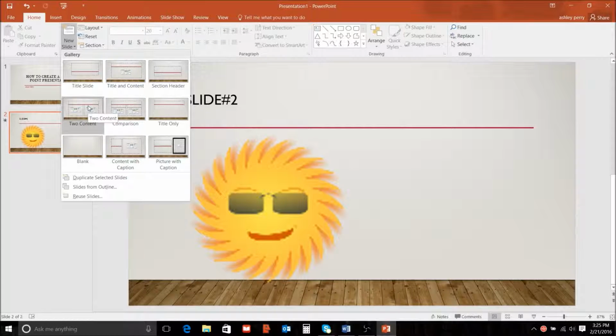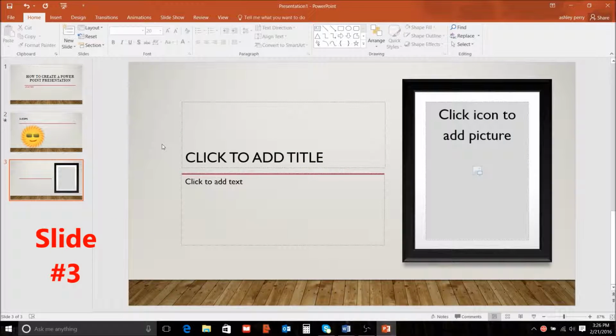You can have two contents, where you have one section that's text and the other section that's possibly a picture or a video. You can have a blank screen. You can have content with a caption, or you can have a picture with a caption. Let's go ahead and we'll choose picture with a caption for our next slide. Okay, so this is now considered our slide number 3.